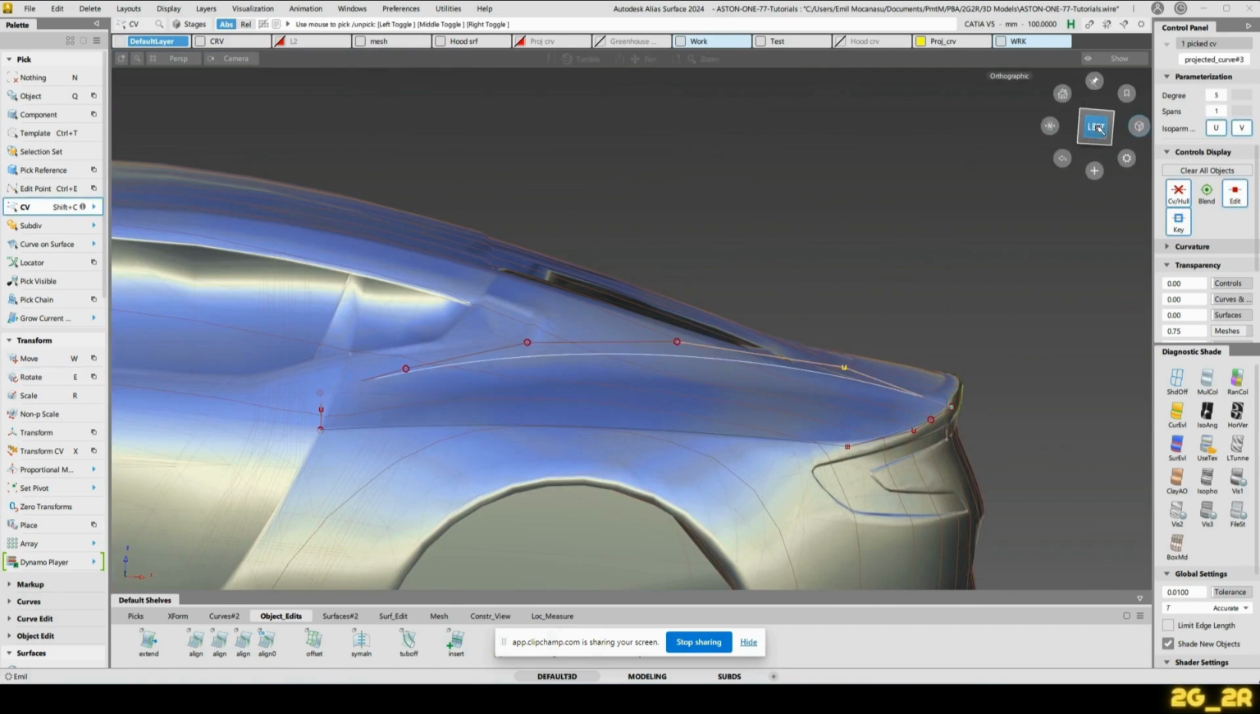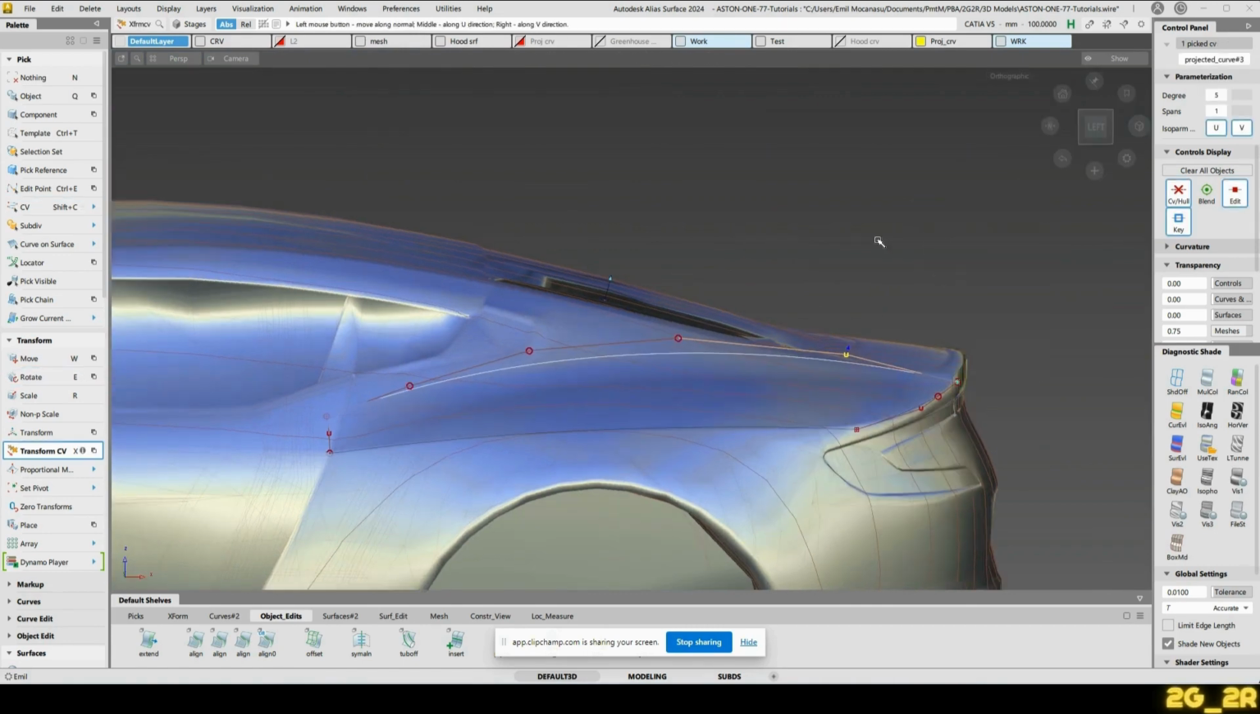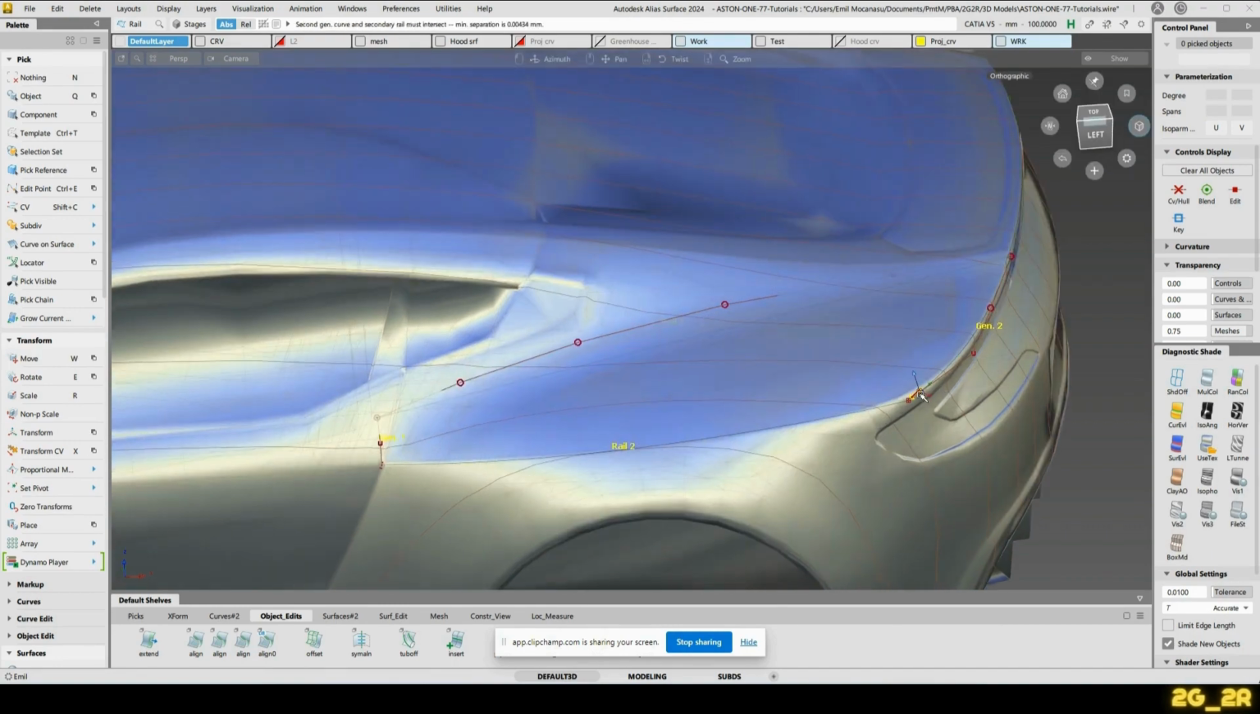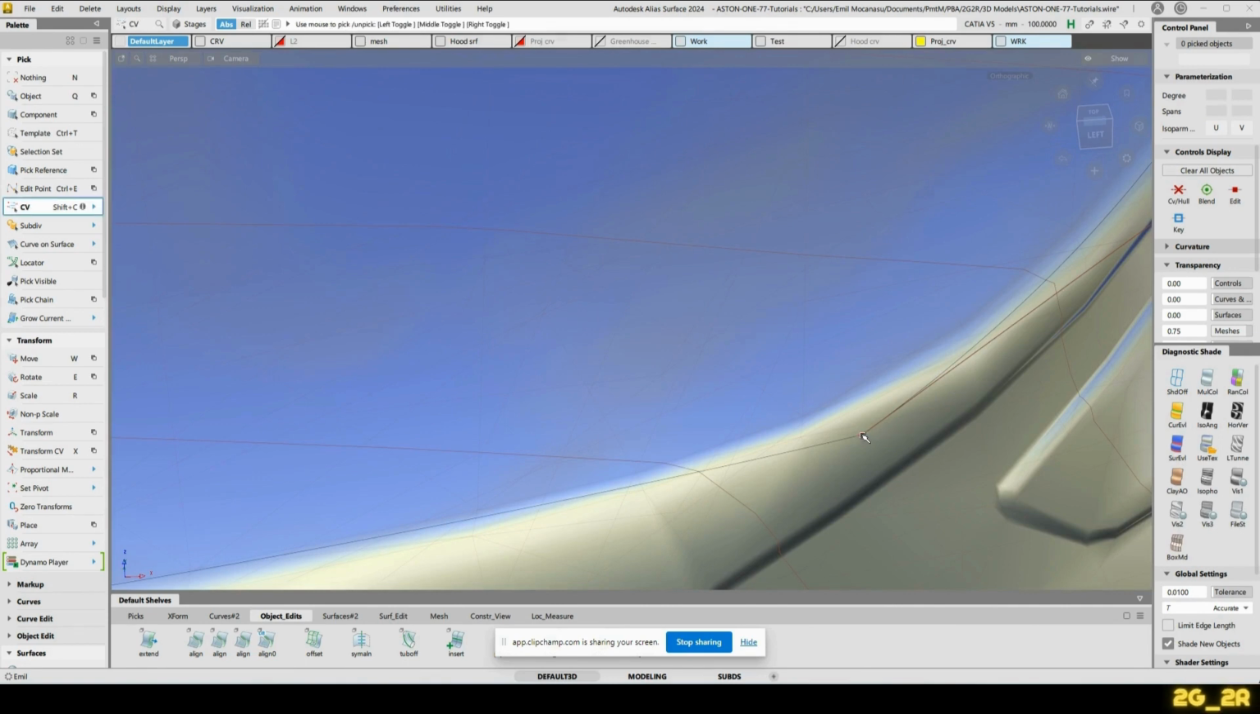Now take the CVs and then just move normal the surface in till they kind of disappear. Make it look like that area more or less. Rail. We're not meeting up here, so I'll take that CV, slide along that projected curve.